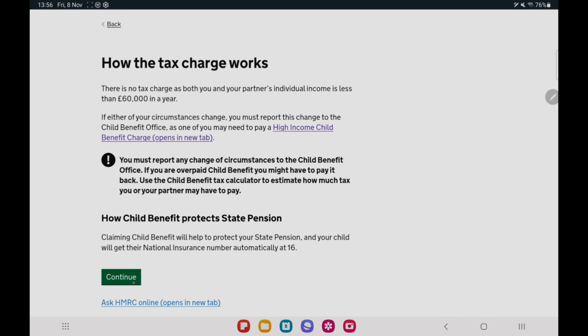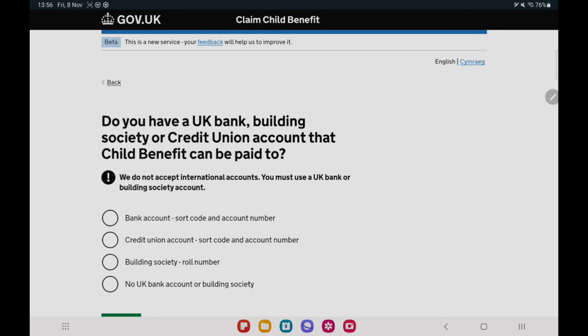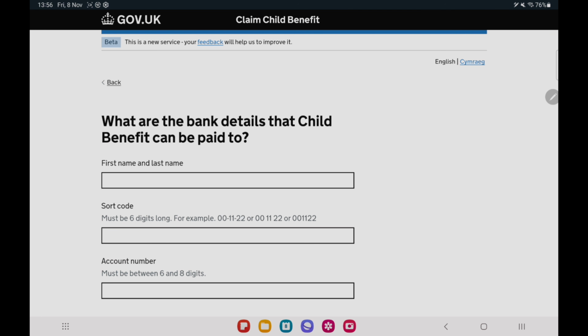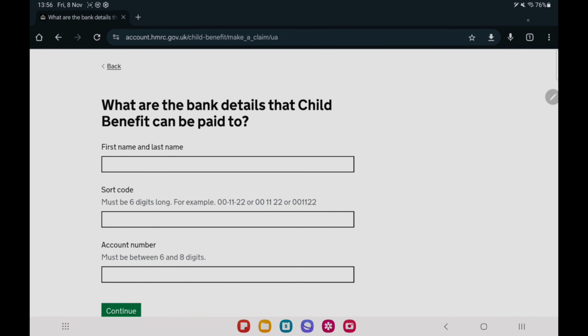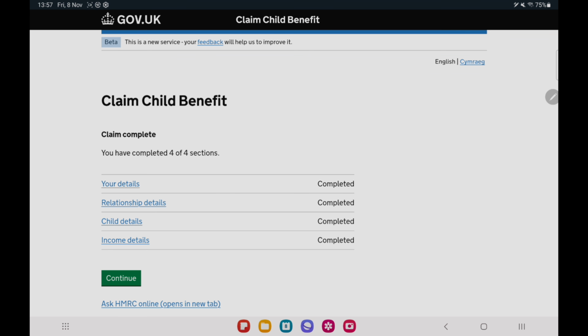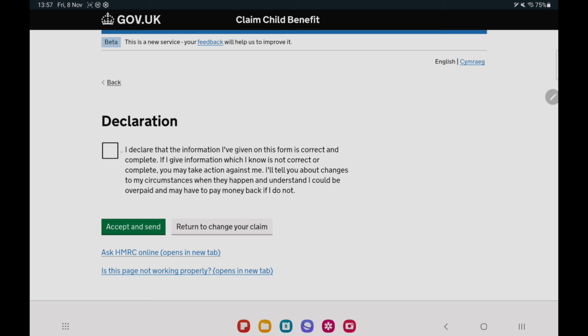Then you continue, and you need to give the bank account or building society's number, sort code, then the account name and account details. Are you the account holder? Yes. And the bank details where you want to get the child benefit. After that, confirm and continue. After you have completed all the steps, you continue. Then you need to click the declaration that the details given above are right. Then accept and continue. You'll get a letter showing whether you are eligible for child benefit.